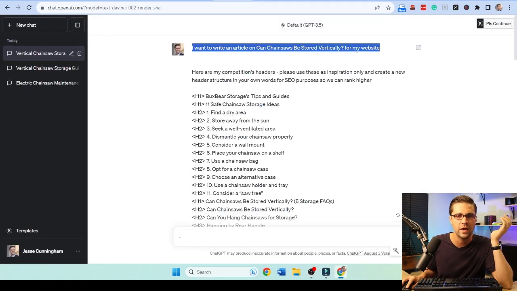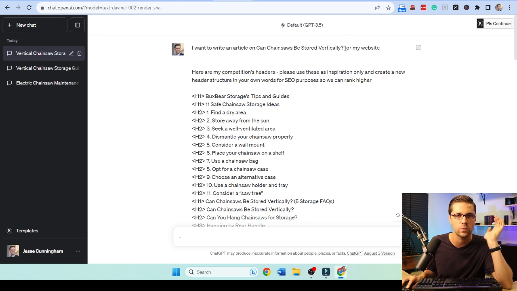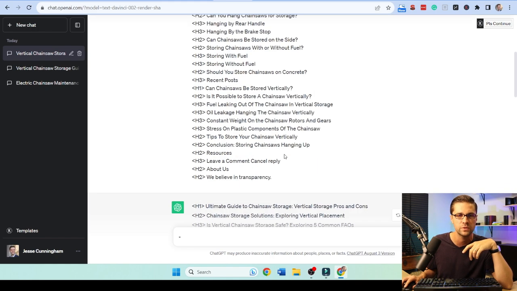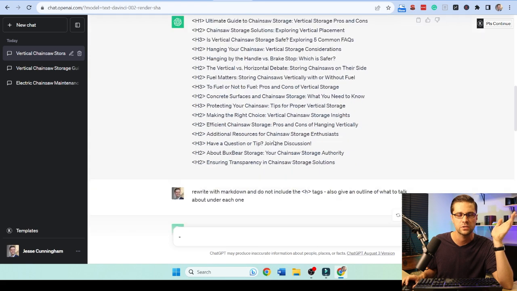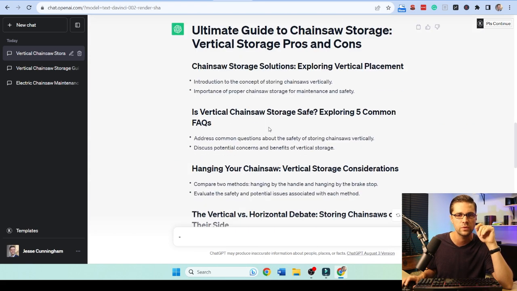Very, very simple. I want to write an article on query. You can put any query there for my website. Here's my competitors' headers. Please use these as inspiration only and create a new header structure in your own words for SEO purposes, and so on. And it gives it to me. Here it is. Wonderful. And I said, rewrite it with Markdown and do not include the H tags.